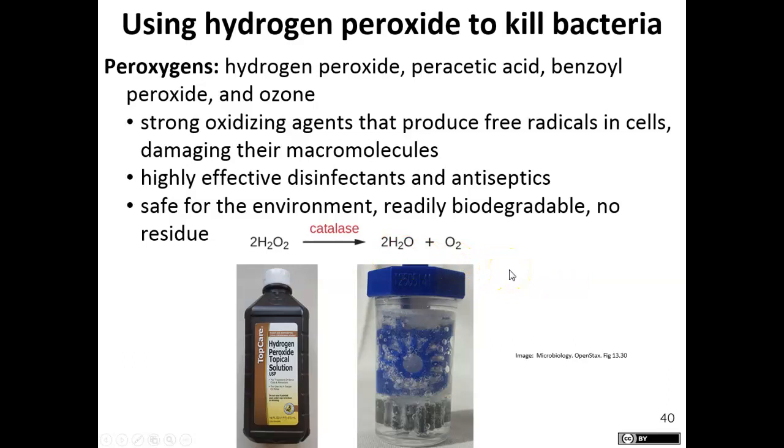The last one, this is the end of our chapter here, is peroxygens. Peroxygens are used to kill bacteria, and they function by oxidizing the material. So basically, they oxidize the cell wall and cell membrane, and in doing so, they produce free radicals.